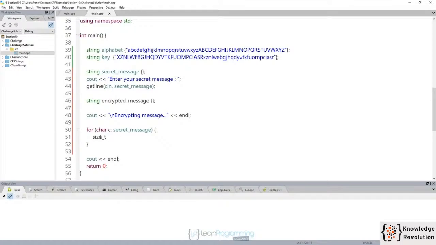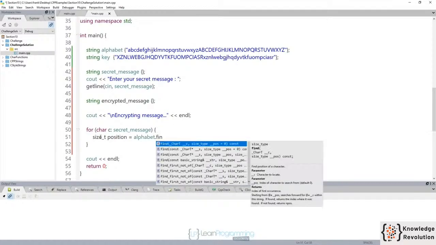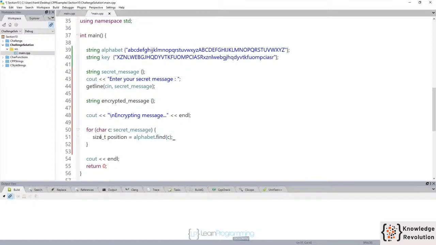This will work everywhere. We'll call it position, and I'm going to ask the alphabet object to find that character in itself. If it finds it, we're good. We're going to substitute it with the equivalent character at the same position in key. If it doesn't find it, then we're just going to process that character as is. It's not one of these, so I'm not going to substitute it. I'm just going to use it.